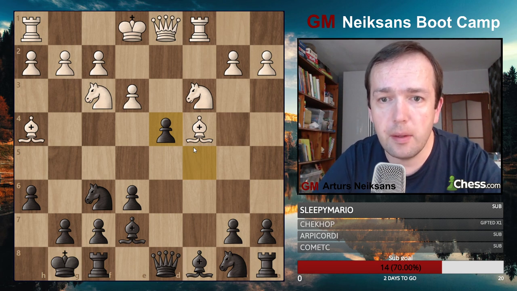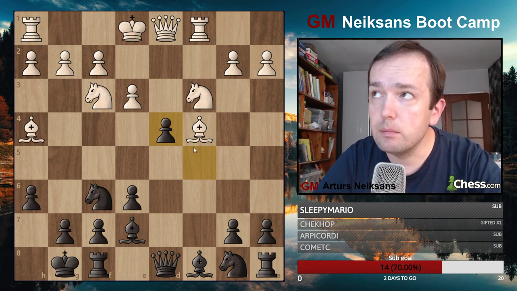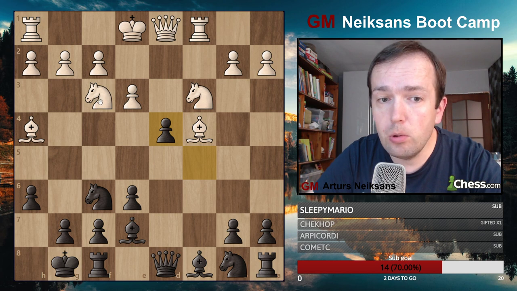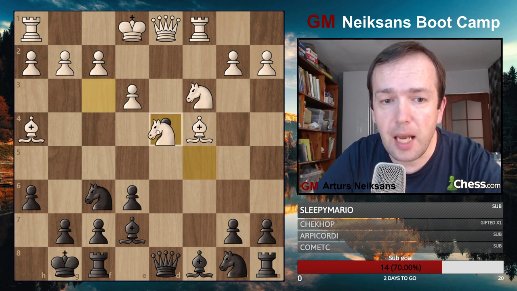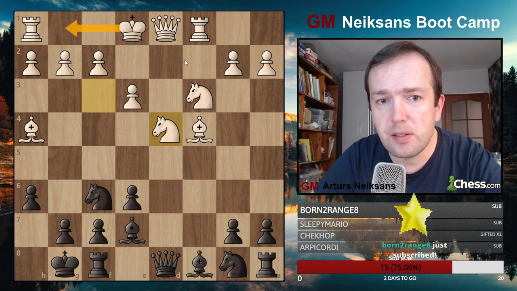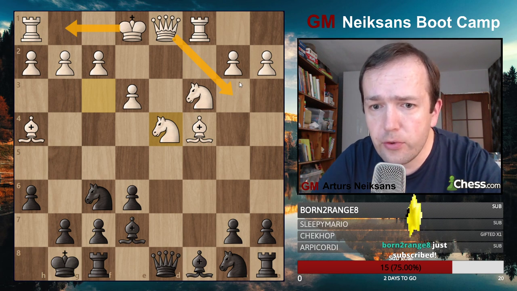There is quite a good way to play just for piece activity. Play knight takes on d4, play short castle, perhaps queen b3.